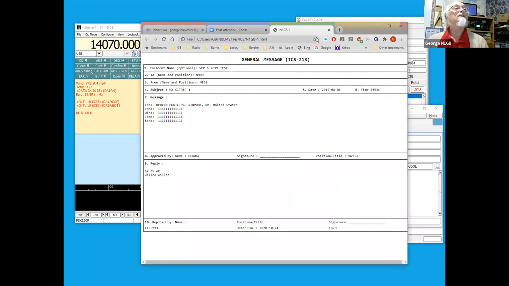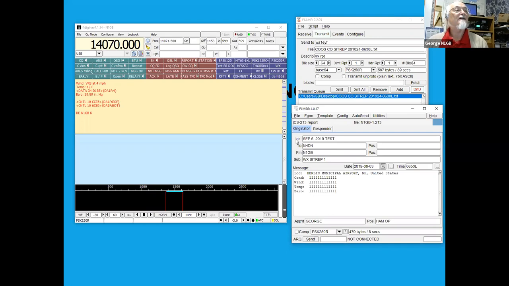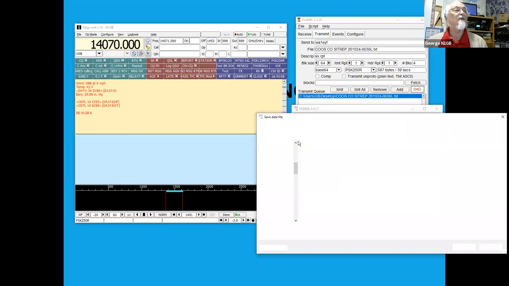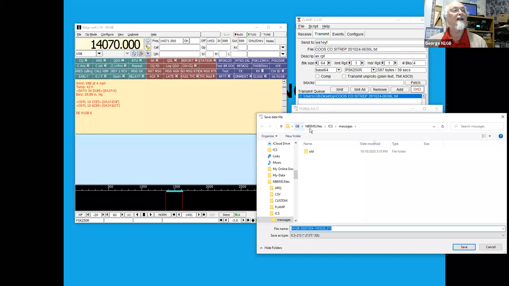Another way to do it is to simply save the form, which you should have done anyway. I'm just going to use Save As so you can see where it goes. So this is my computer user name and it's been placed in my C drive, in my username, in the nbems.files folder, in the ICS messages folder. And were I to save it, which I just did, okay.